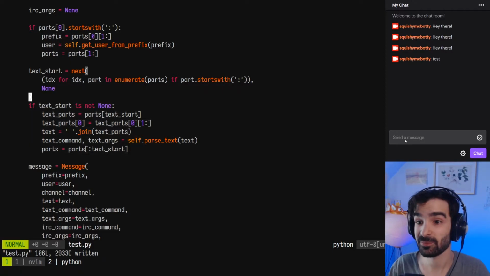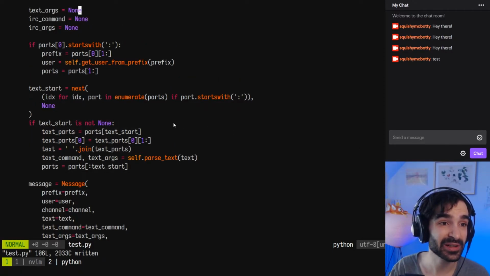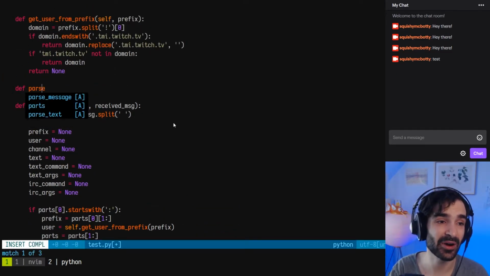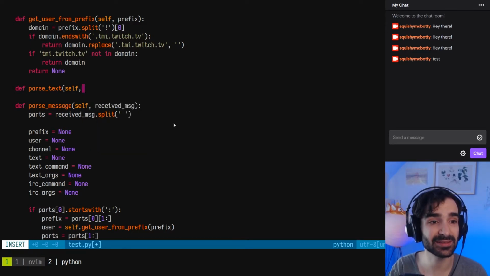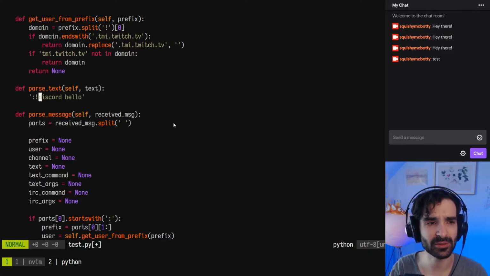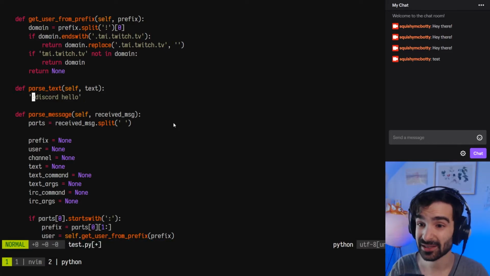Now with parse_text, it's a very simple function. We don't really have to worry about it. We can just put that in. We could have just inlined that, but let's just say parse_text, and it's going to take self and the text. And again, our text is going to be this kind of thing. So it's going to be like colon bang Discord hello, for example. Actually, we've taken the colon out. So it'll be extremely simple.